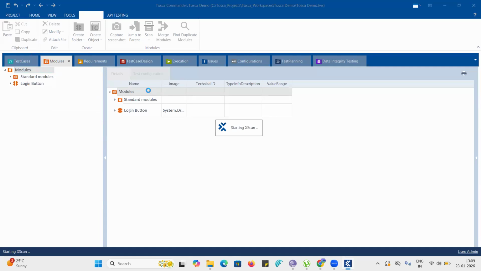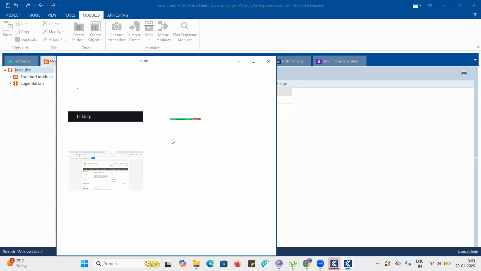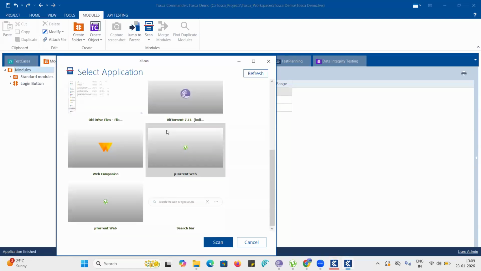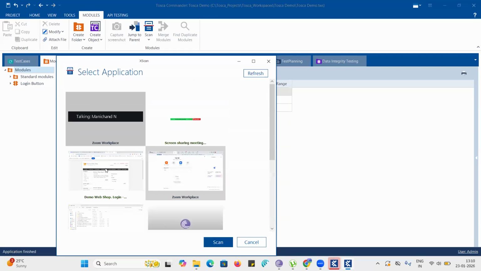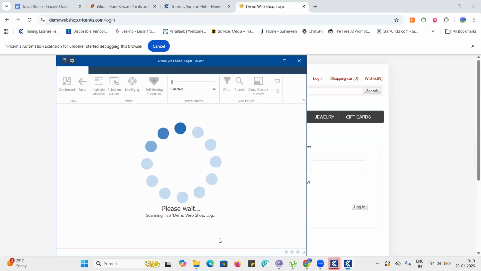We'll scan the username and password. Open this. Select our browser, where is the browser? Here it is. Select our browser. Scan.